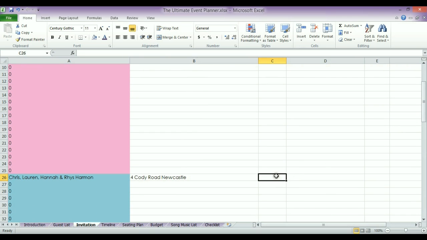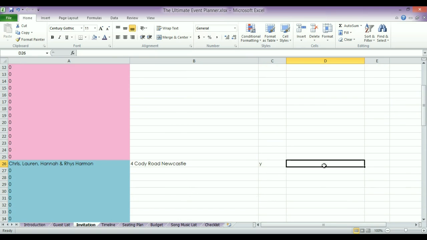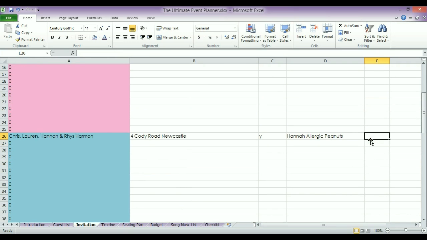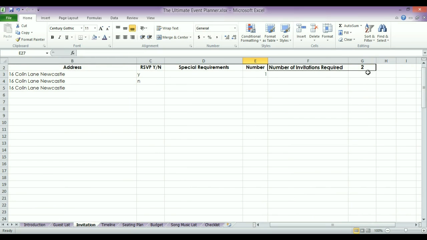So that's the RSVP, they've said yes, they're coming. Dietary requirements is the next special requirement. Let's say that Hannah is allergic to peanuts. Whoops, peanuts. There we go, so now you know that. Next section is number. So they only need 1 invitation, so we'll only throw 1 in there. If you scroll back up to the top, go across to number of invitations required, it is now 2.